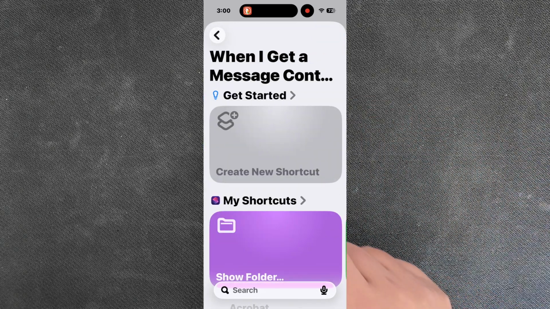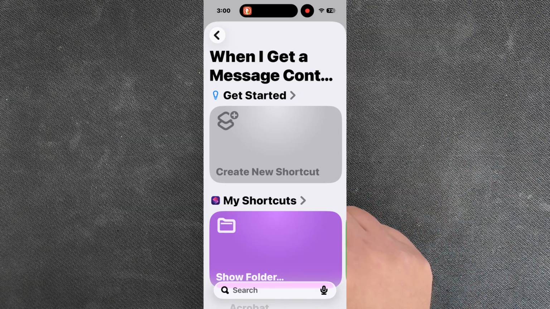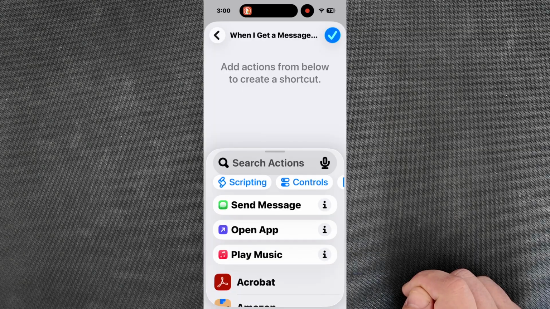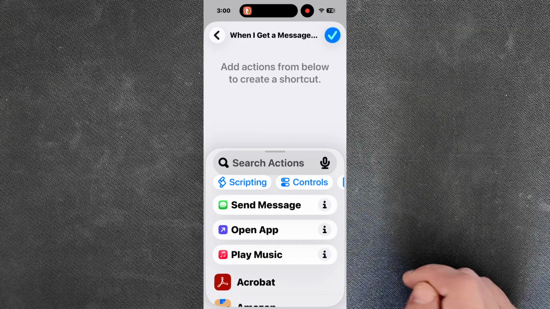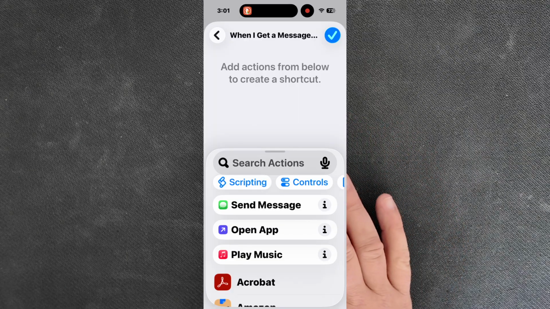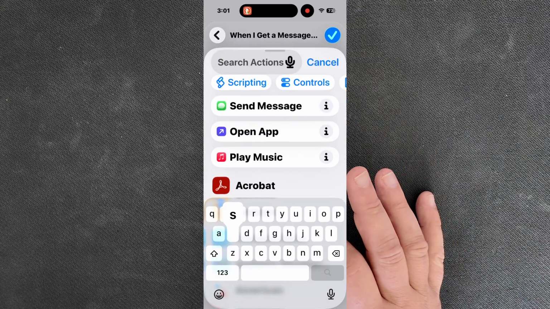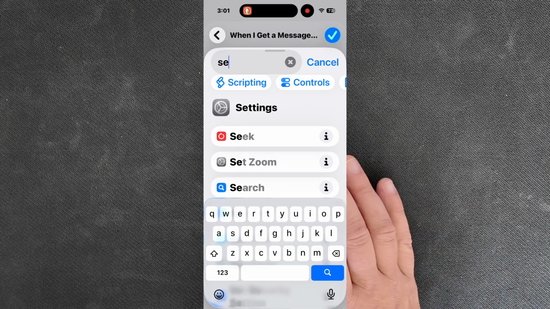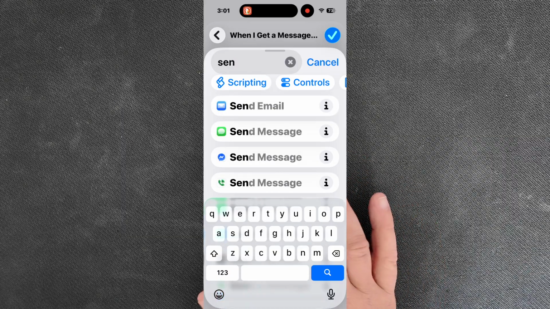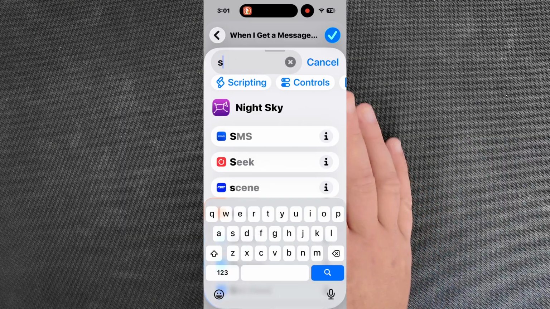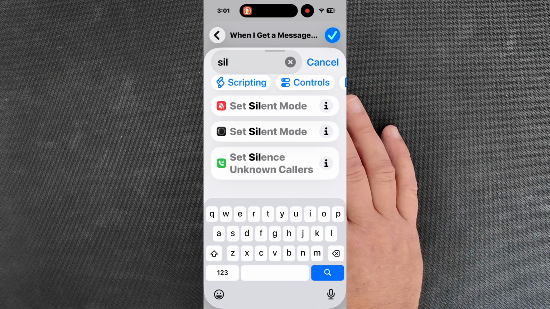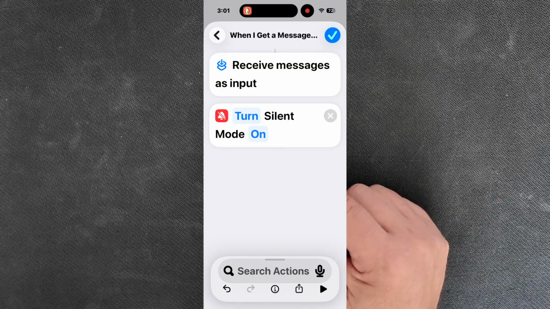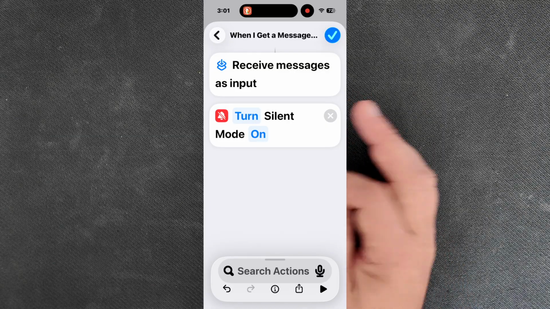After you hit next, the first option is to create a new shortcut. Select that. To change the silent mode, we're going to search for silent mode. So we'll type in SIL, and then Set Silent Mode shows up. Select that. Change it so that you turn silent mode off.